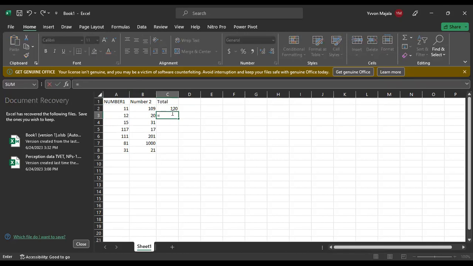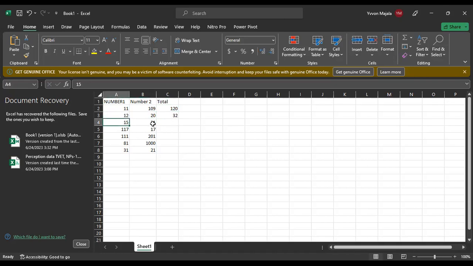Another shortcut to do this is to press the shift button and then go to the cell you want to add. For example, I want to add 3A and 3B, so I'll just press the shift button and click on 3A, then add the plus sign, press the shift key down, and click on 3B. Then I press enter. There, we have added. We can do this also here.